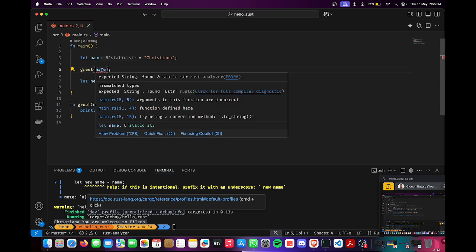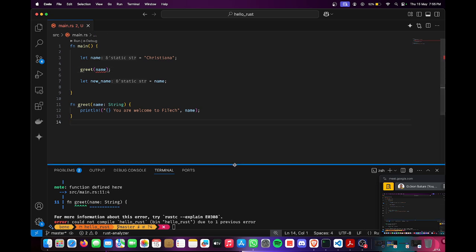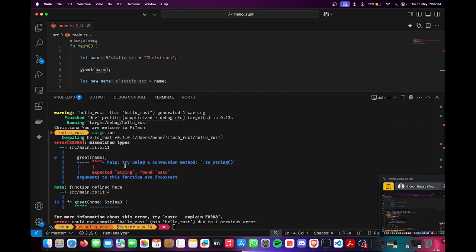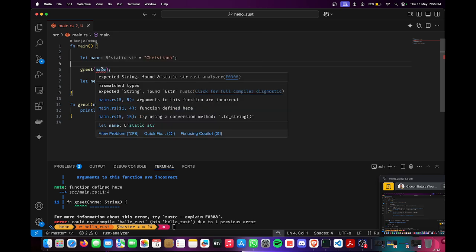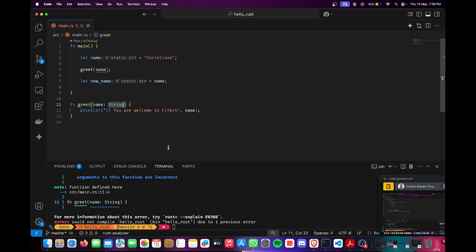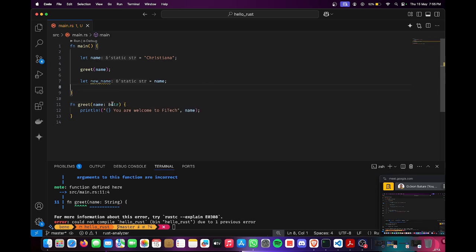Let's run it so that we'll see the error. You see what it's saying here: "greet, try using a conversion method to string. Expected string, found string literal." So they are trying to tell you that the function signature is not correct. What the function is expecting is a string, but what we are passing into the function is a string literal. But once we change the signature of the function to accept a string literal, the function will accept it.